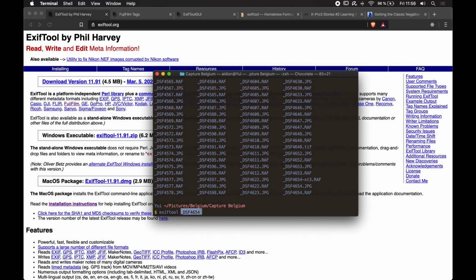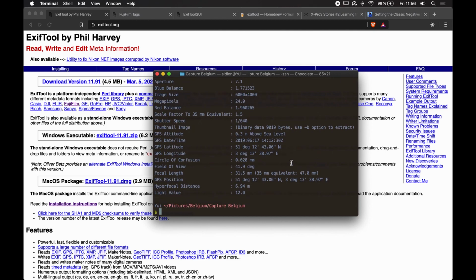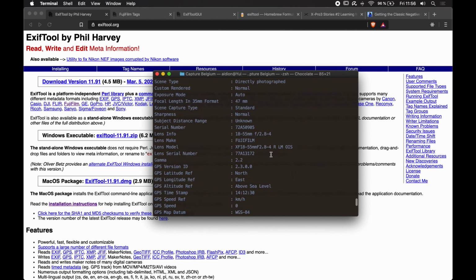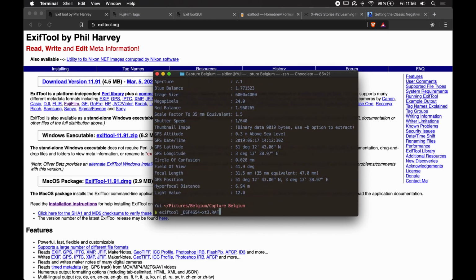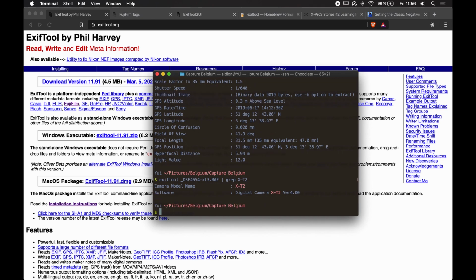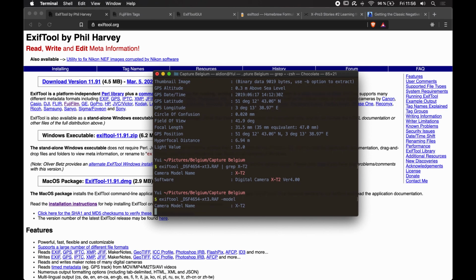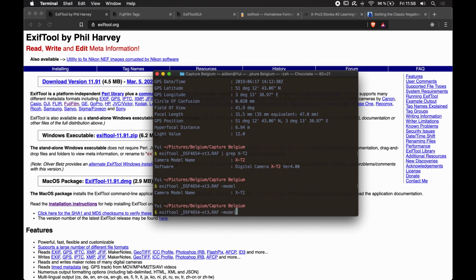If we just do this, you'll see it will show you all the EXIF tags that it recognizes for this image. We just need to know where we have to change the X-T2 tag. And you will see it's in two places, the camera model and the software. In my previous test, we only need to change the camera model. So if we do this, it's going to output the camera model.